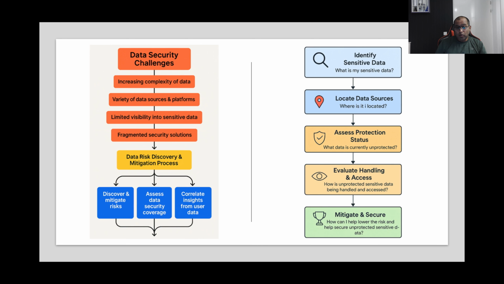If we talk about the process at a high level, how it works is a little bit straightforward and also powerful. On the right side, I've just mentioned how Microsoft Data Security Posture Management works at a high level. It first identifies the sensitive data, looking at what your sensitive data is and locating the data sources, like where it is stored. Then it assesses the protection status, like which data is currently unprotected, and evaluates handling and access: how is unprotected data being accessed? Finally, mitigate and secure: taking steps to reduce the risk and secure that particular data.